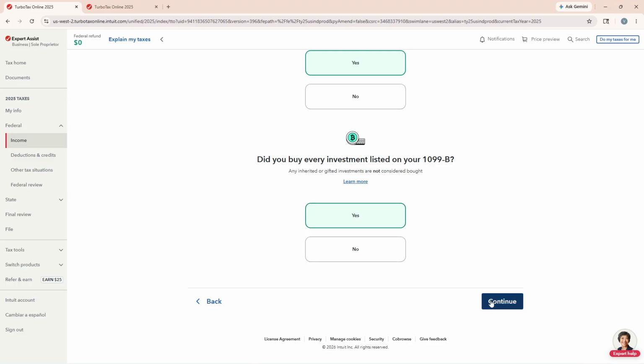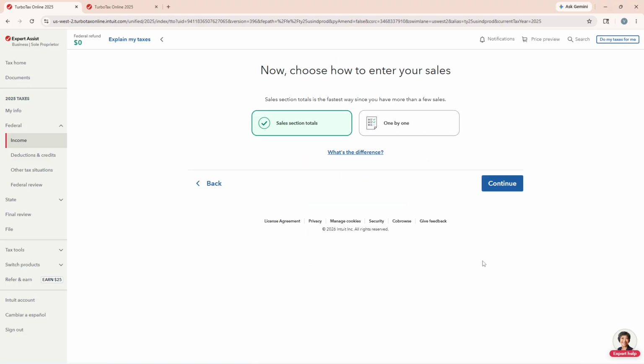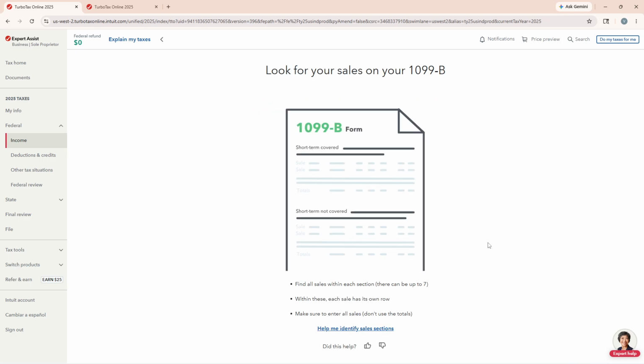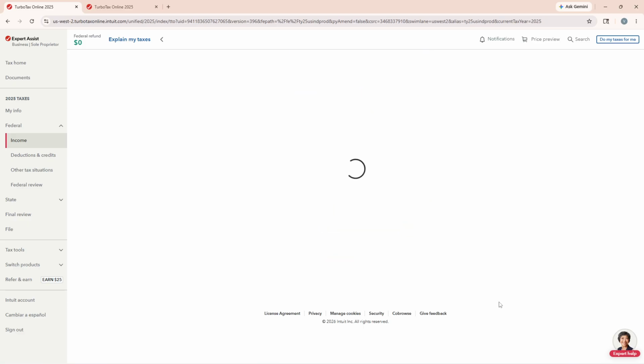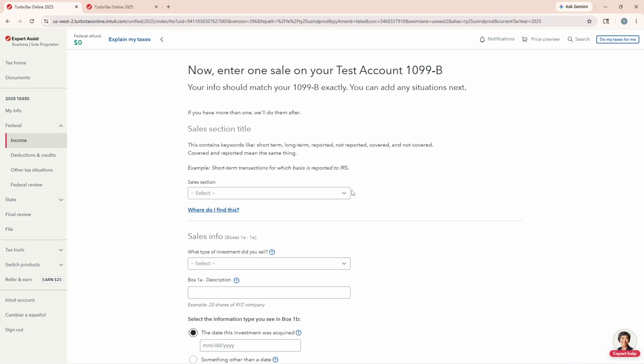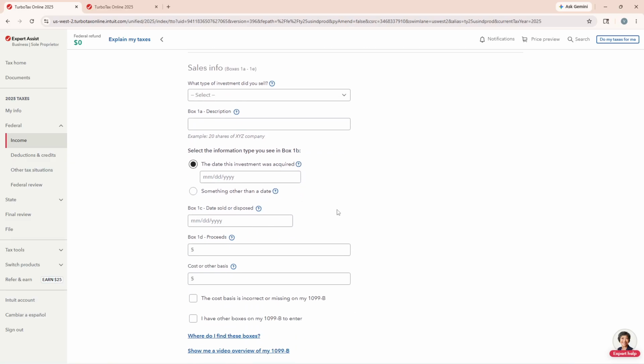Now, enter your sale information. You'll provide the investment type, a clear description, the date acquired, the date sold, the proceeds, and the cost basis. Proceeds are the amount you received from the sale, and cost basis is generally what you originally paid, including fees.